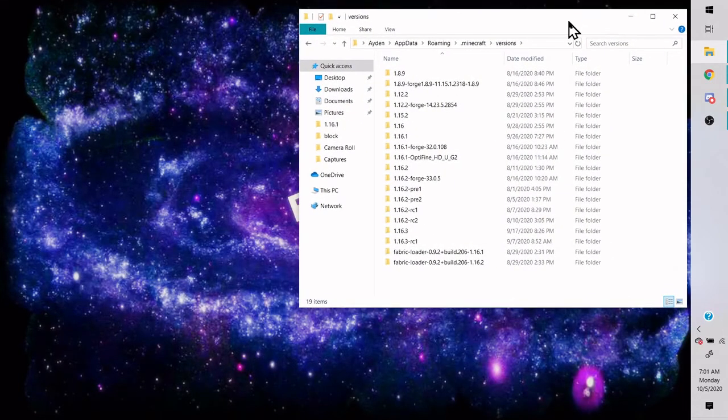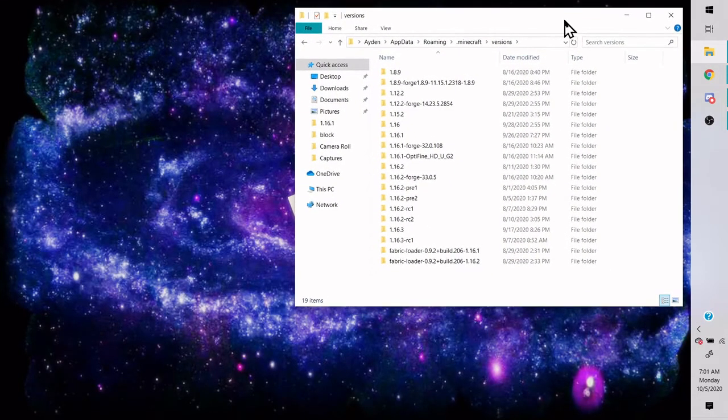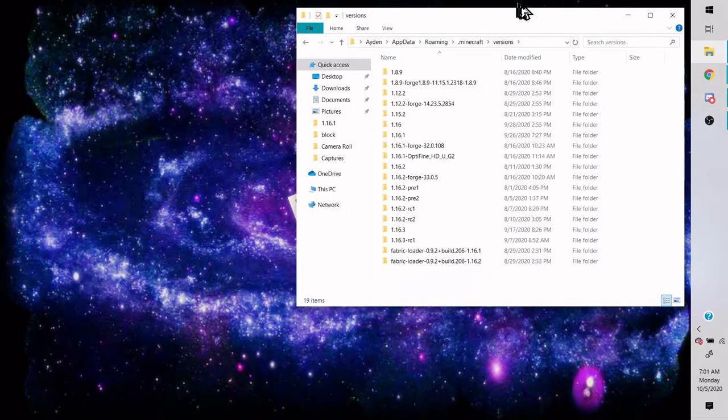What if you're like, but I don't have the version I want to edit? Then you have to go into your Minecraft launcher and launch the game, and then it'll appear in here. But anyways, I'm just going to do one for 1.8.9. Yeah, we'll just do that.